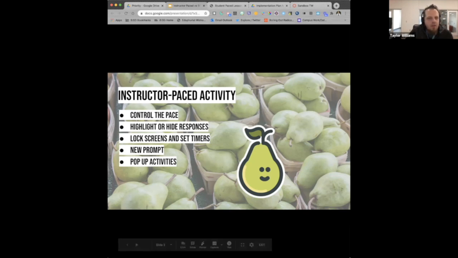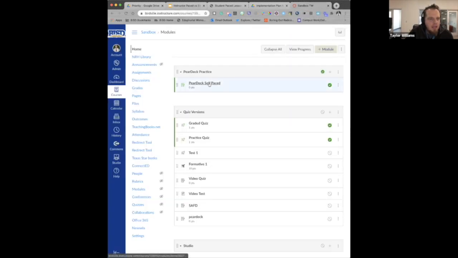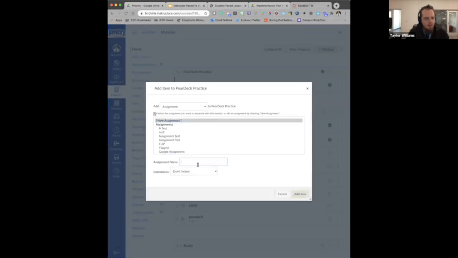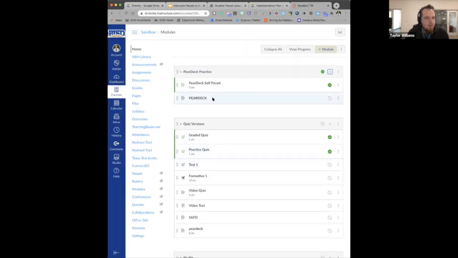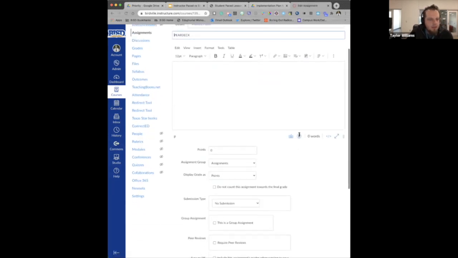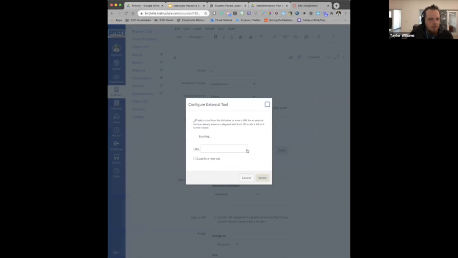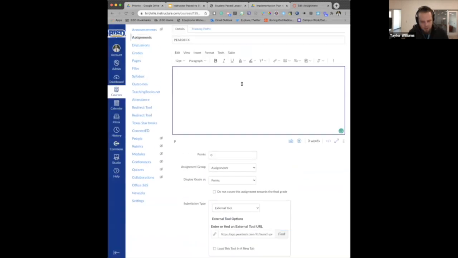Before we discuss this as a group, I did want to show you an example here in Canvas, because let me set this up from the beginning. If I create a new assignment and I want to do PearDeck, you have a couple ways that this can happen. One way is that you can use the PearDeck external tool. So when you go to submission type and choose external tool, you're going to find PearDeck in the tools that are offered, and you would give your instructions and set your points and things like that.